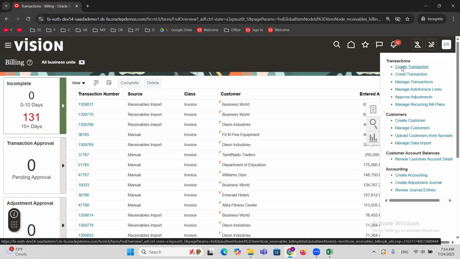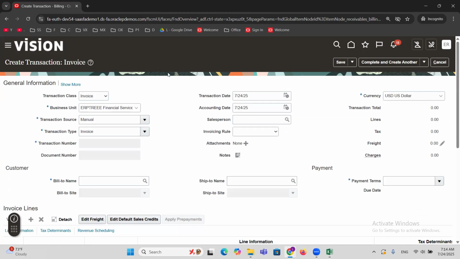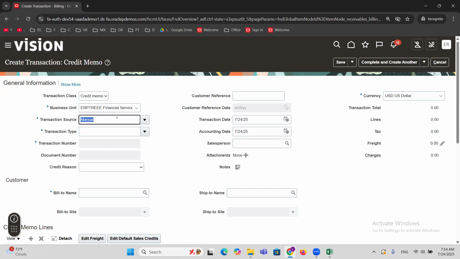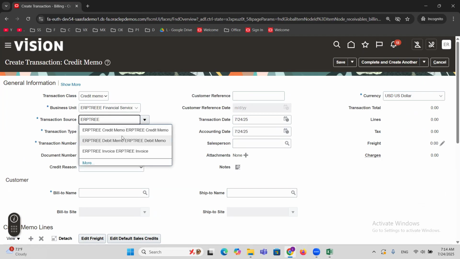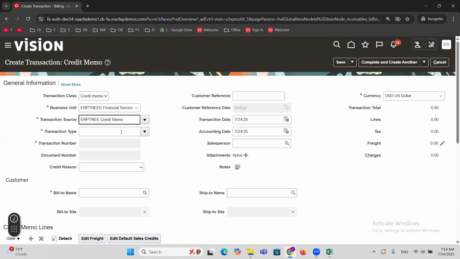Click on create transaction. So you want to create the transaction as a credit memo. Select transaction class as credit memo. Select source as the ERP3 credit memo transaction source. Select customer. It's not Amex, Max, right? Select customer.